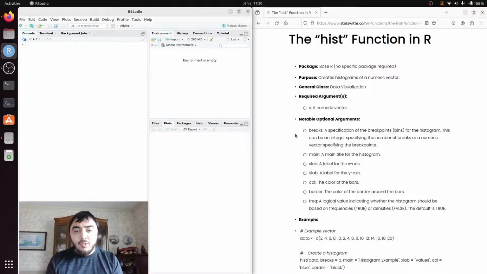Breaks determines the number of bars you have. By default, R does a pretty good job at making an appropriate number of breaks, but that's something you can play around with if you're not satisfied with it. Main creates a title at the top of the histogram. Xlab and ylab label the x and y axis.